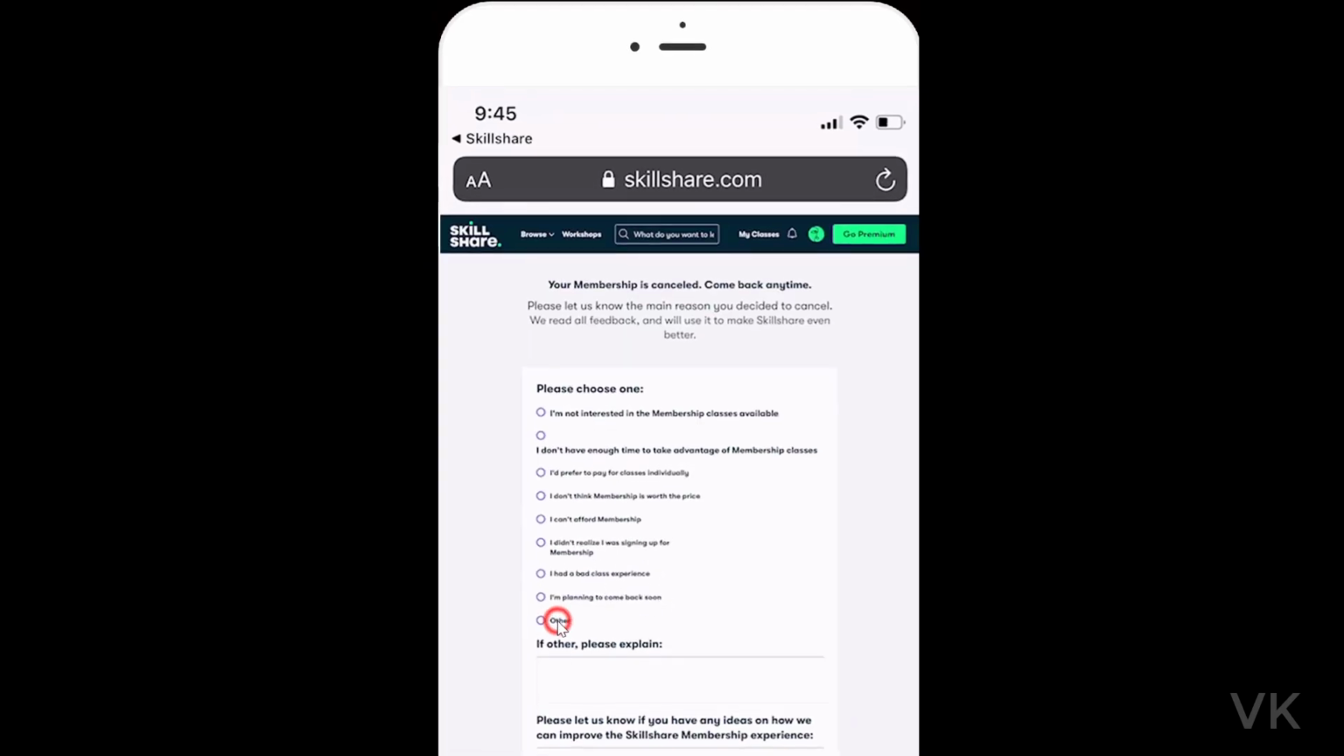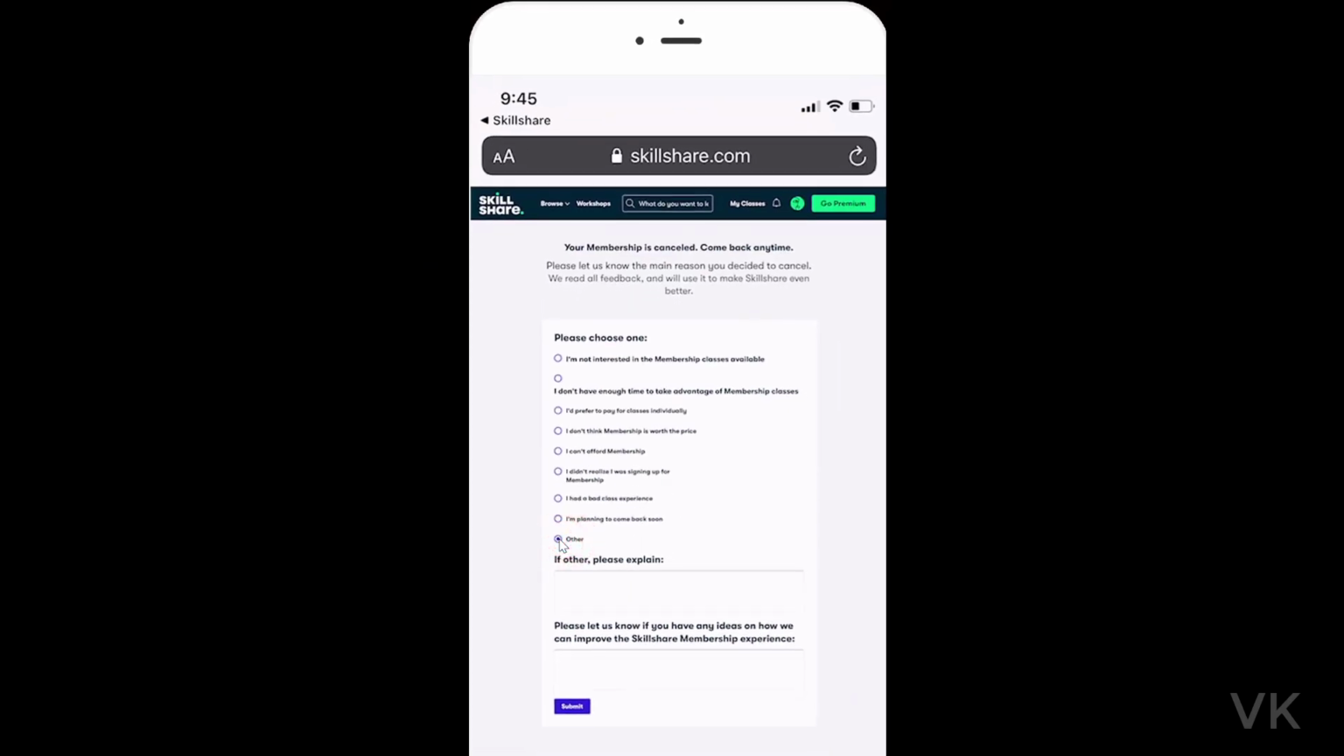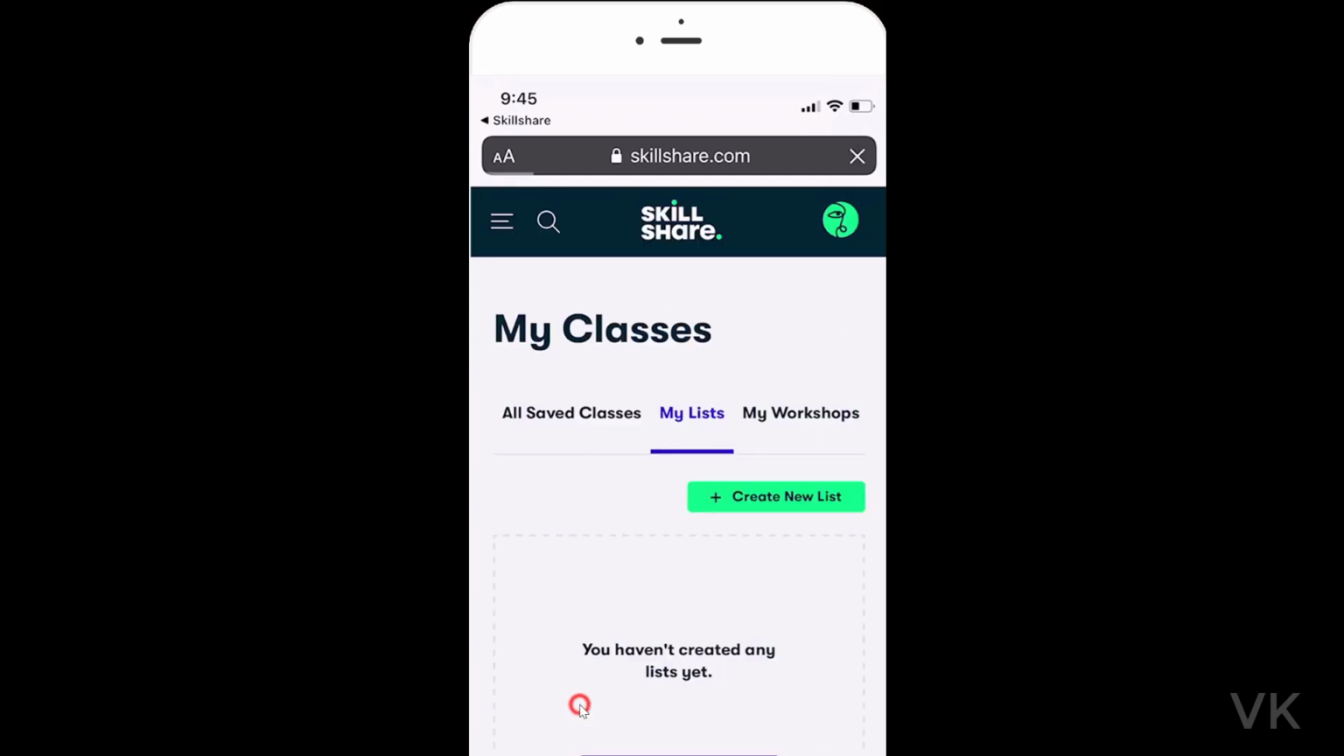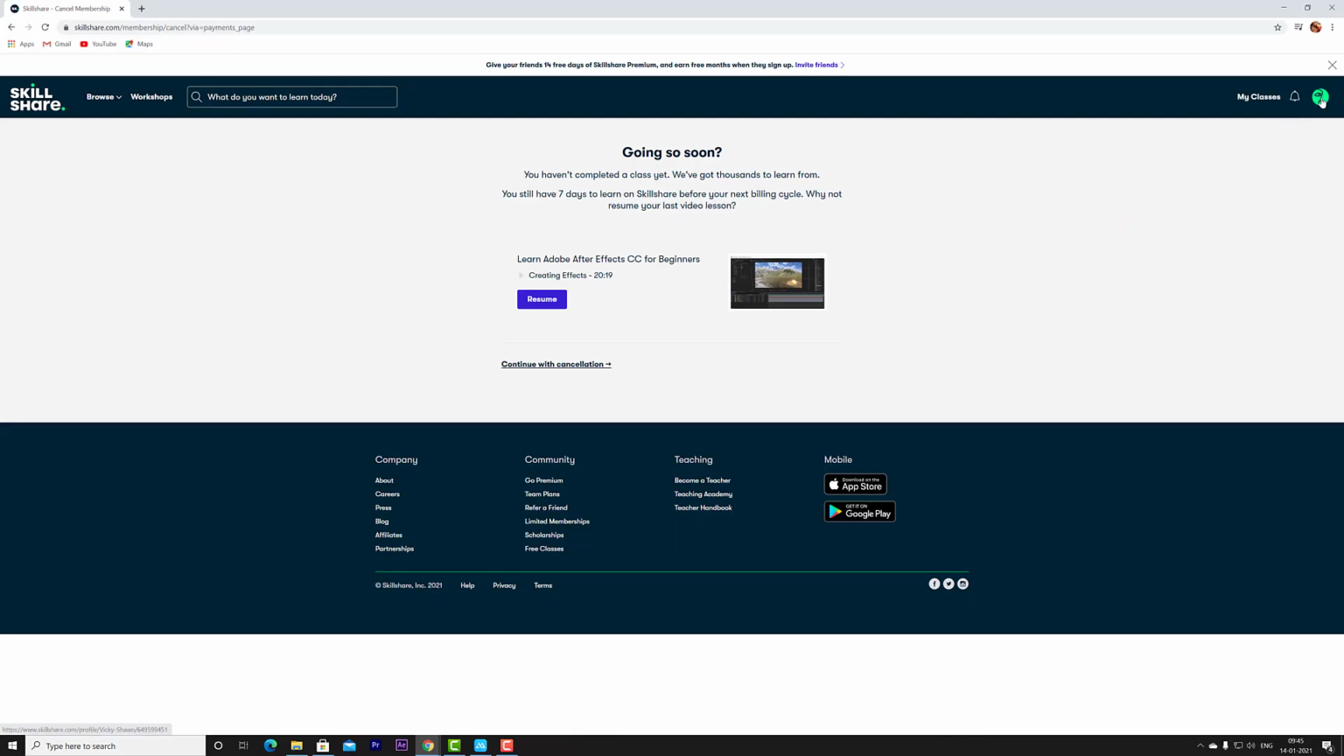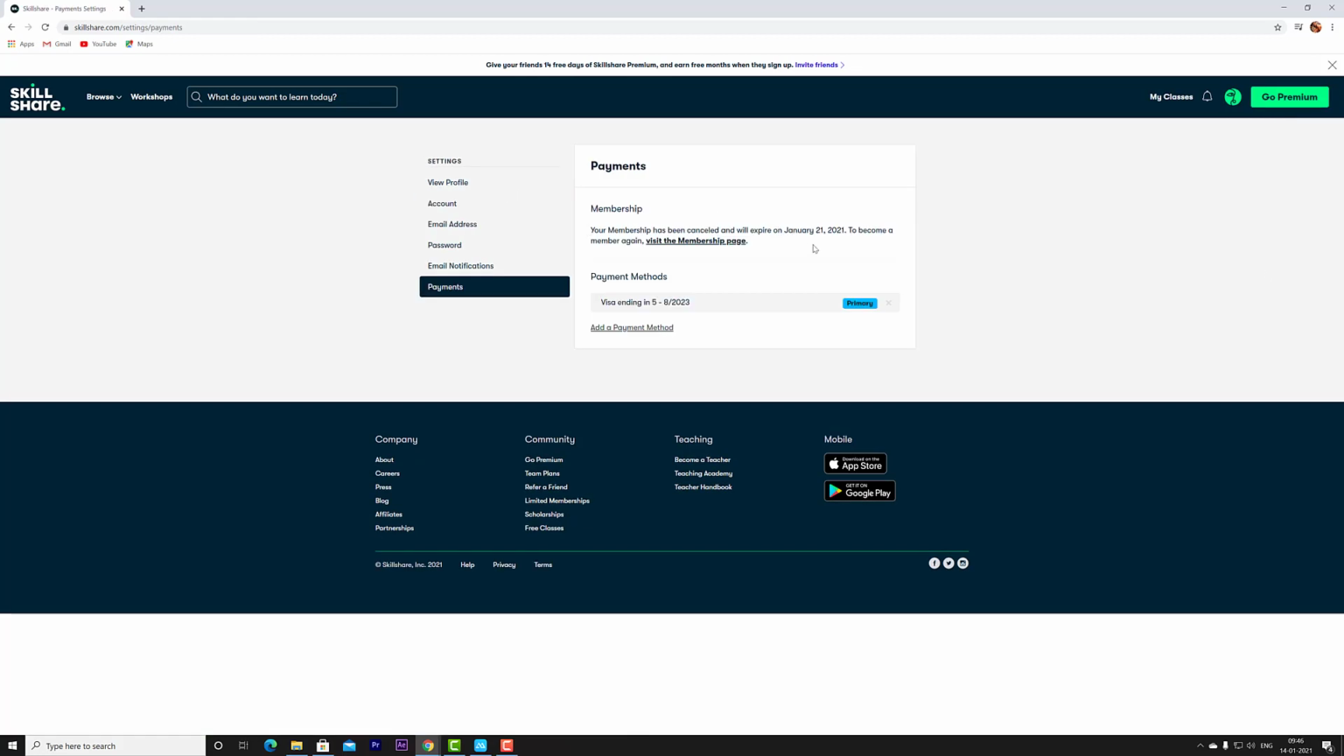I need to provide the reason. Simply choose any of these options and click on submit. Membership has been cancelled successfully. I'm going to verify it on my desktop. Here I'm going to click on profile and go to settings. Your membership has been cancelled and will expire on January 21.